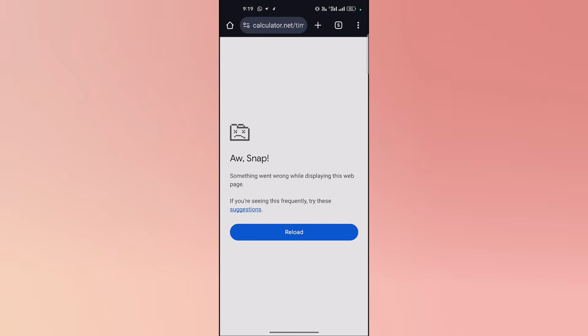So these are some of the fixes that you can try to solve the Google Chrome error "Aw, Snap! Something went wrong while displaying this web page" on Android phones.